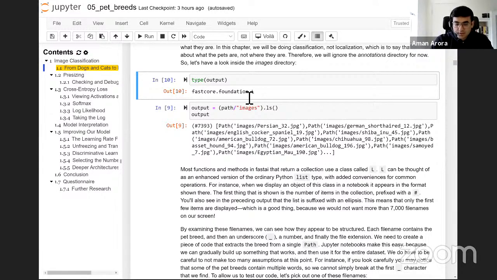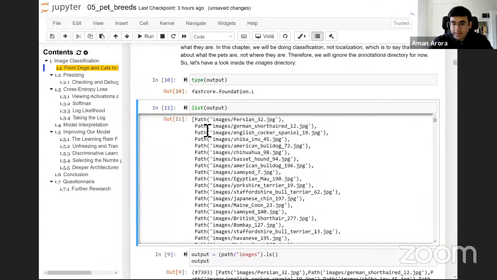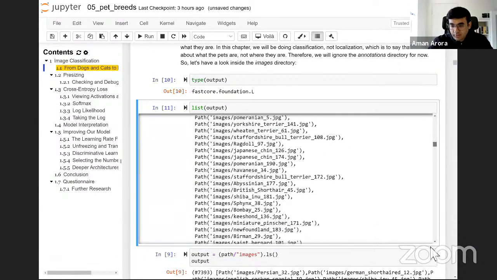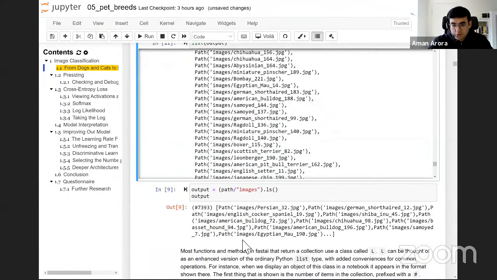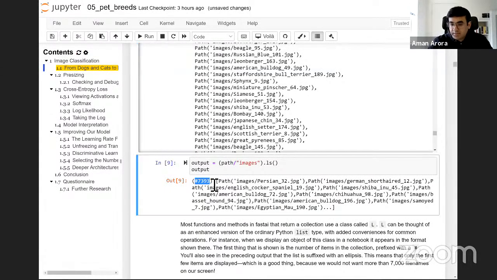If this was a Python list, you could just convert it to a Python list. But see what's going to be different. When you convert to a Python list, it's going to print basically everything in there, all 7,393 items, in my Jupyter notebook. But look at this, it doesn't tell me how many items there are, and that's what's different about the fastai L. It's really a convenience class which will tell you the total number of elements, and then it only shows the top 10, separated by commas.